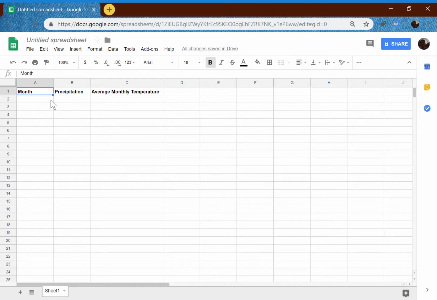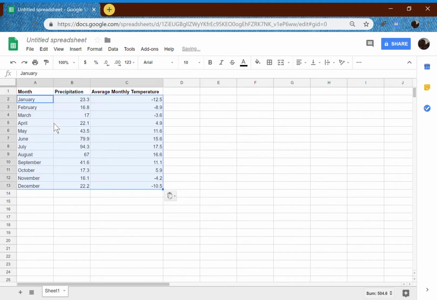How to make a climatograph. Open up a new spreadsheet in Google Sheets from Google Drive. In column A, put month, in column B, put precipitation, and in column C, put average monthly temperature. Fill out the rest of your data points, then select this entire area to make your chart.